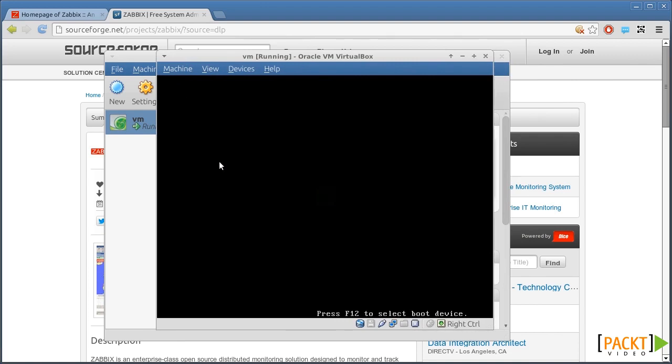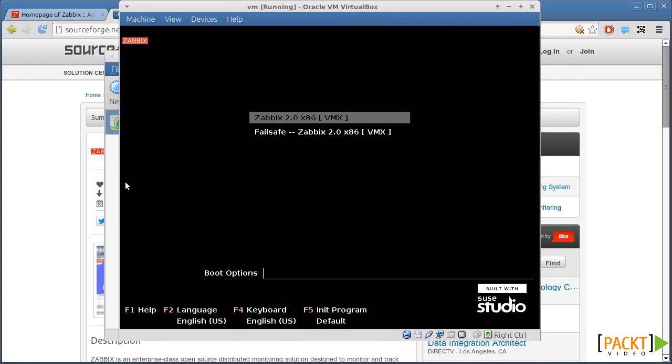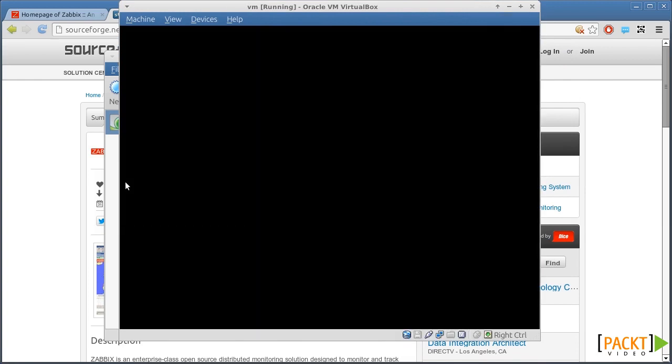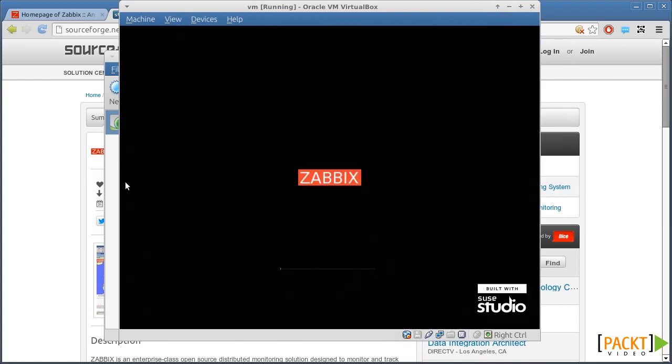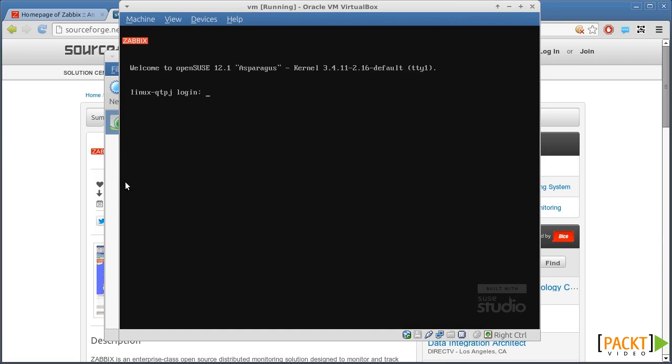So this is the console window, and as you see, the Zabbix appliance is now starting up. After a few seconds you can see the boot sequence. The system is now starting up, and we are good to go. You can't really see much here, this is just the text console of the server that has started up. But in fact you now have a fully operational Zabbix installation running on a virtual server.